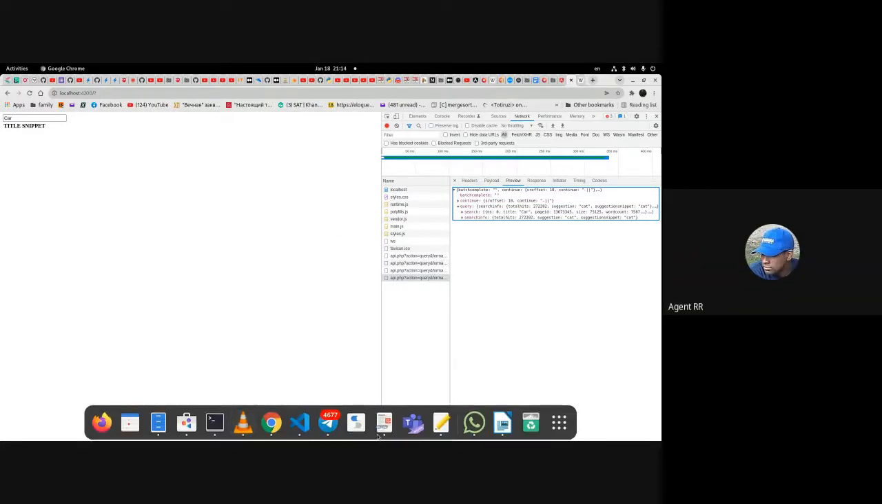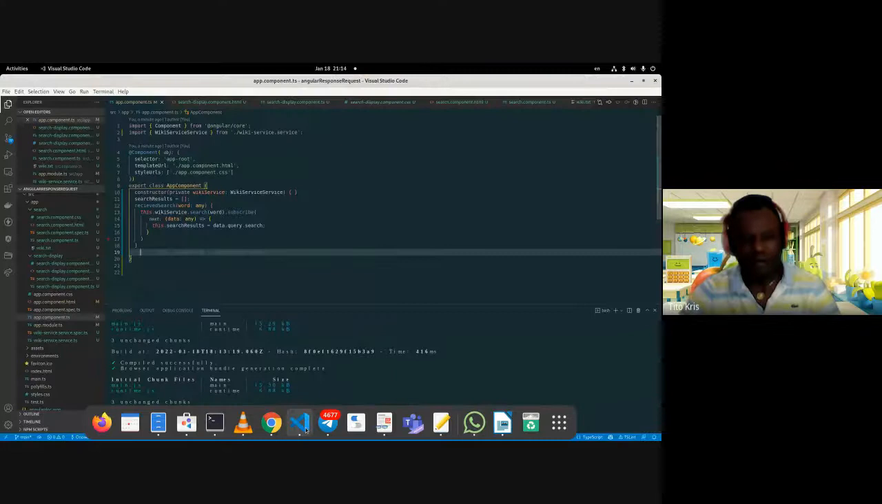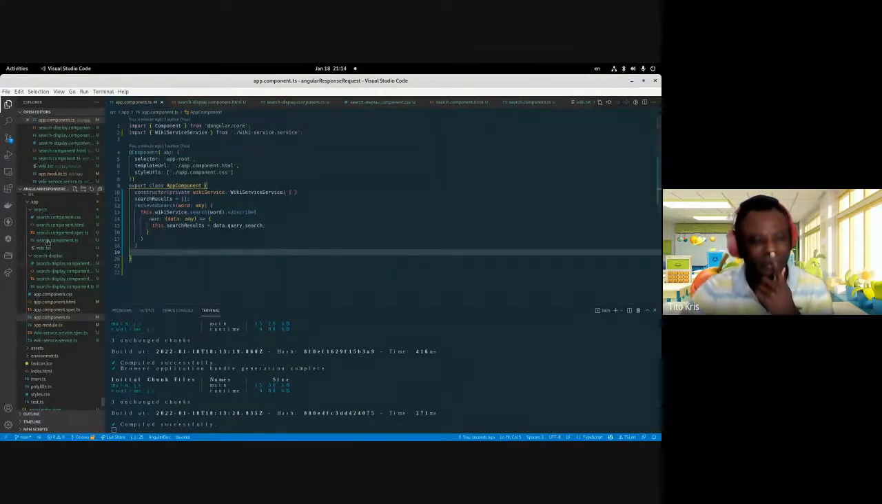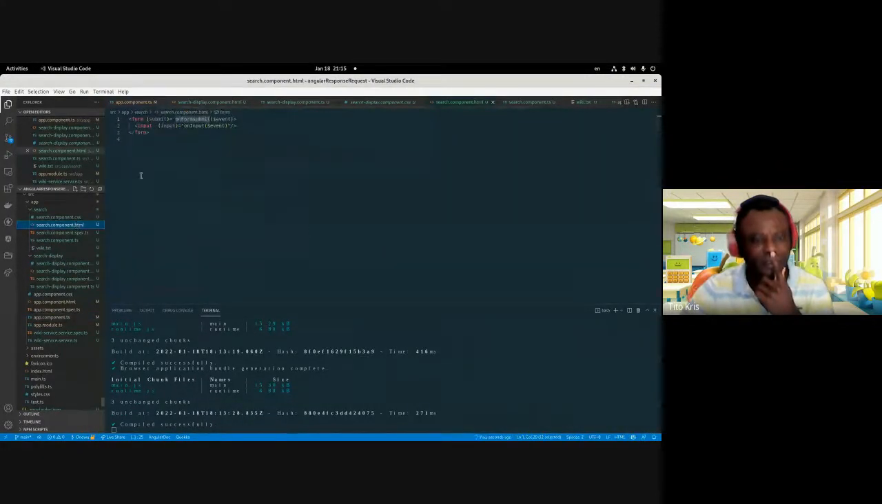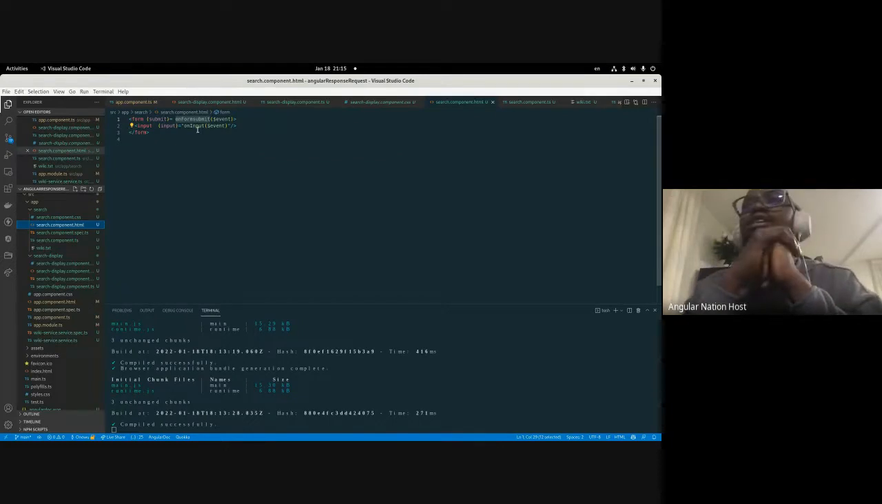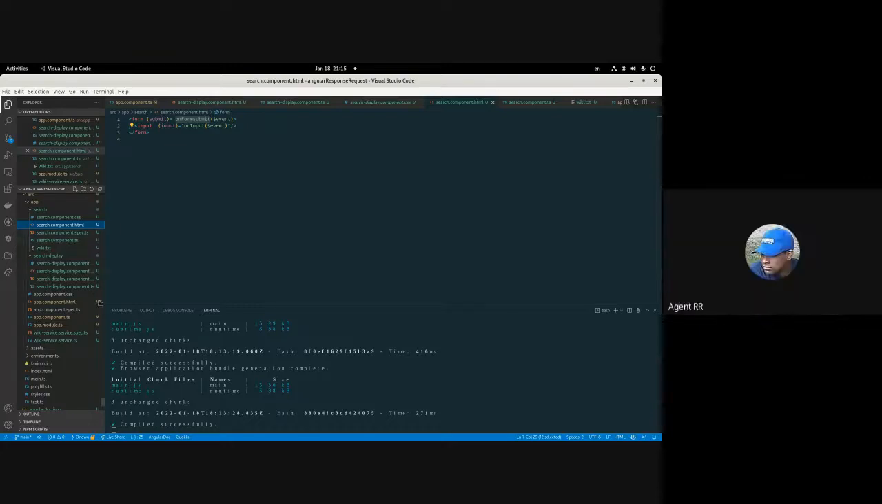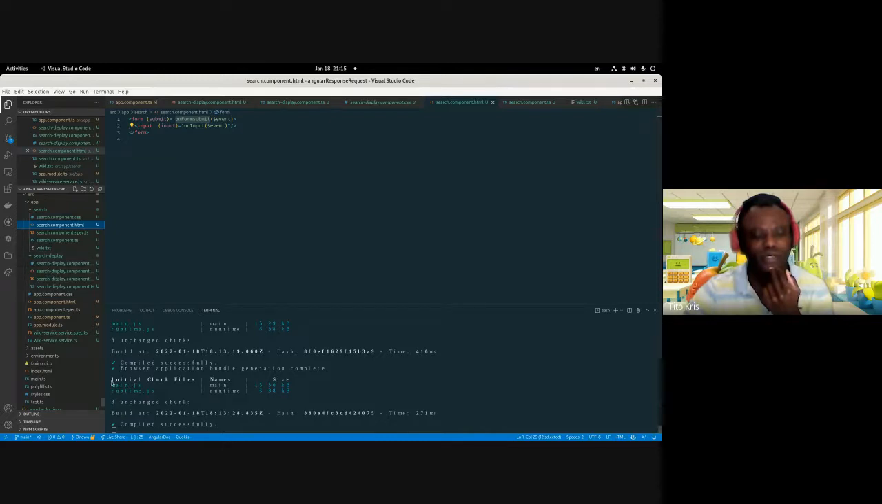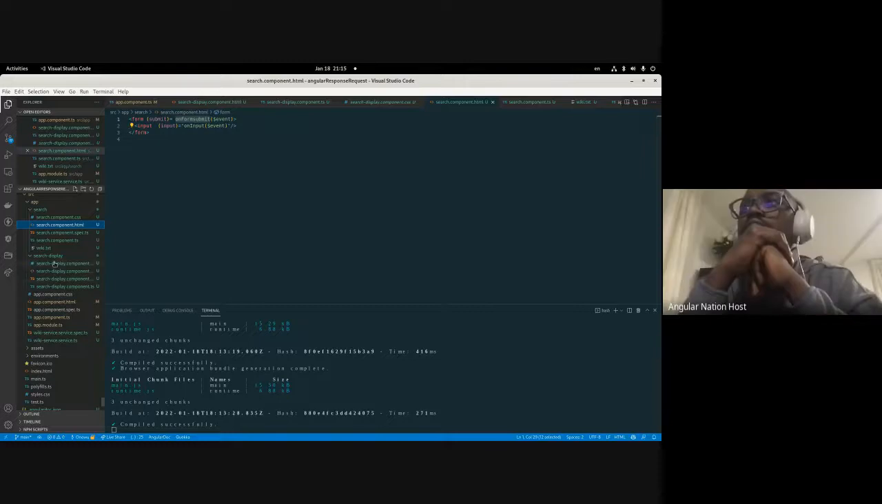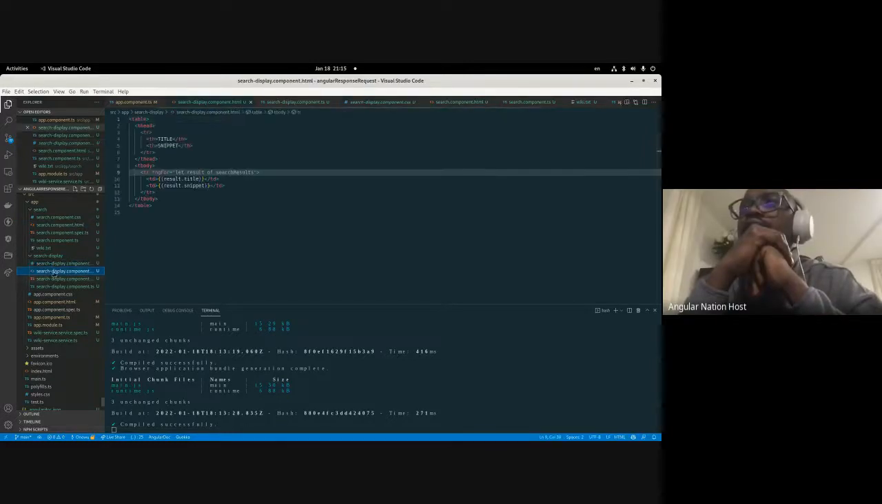So what am I missing here? Let me take my time to go through this again. Everything seems okay. I guess I missed a few parts. Is there a problem? The results are not being displayed on the search results. Maybe let's look at the template together.